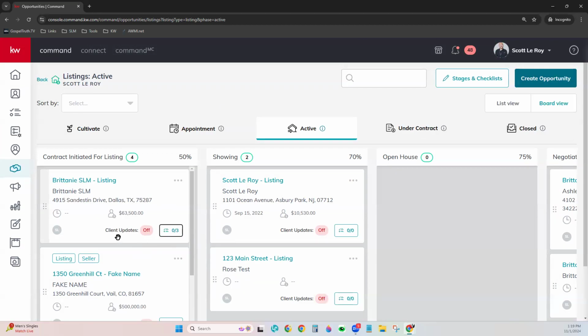Then you see client updates is off right here. We have a tip video that will show you the steps to set this up because there is a certain order of steps that you need to do. But client updates is a way that your client would receive a daily email that just summarizes the activity that's been done on their opportunity within the last 24 hours. If there's no activity on their opportunity within the last 24 hours, they just don't get an email.